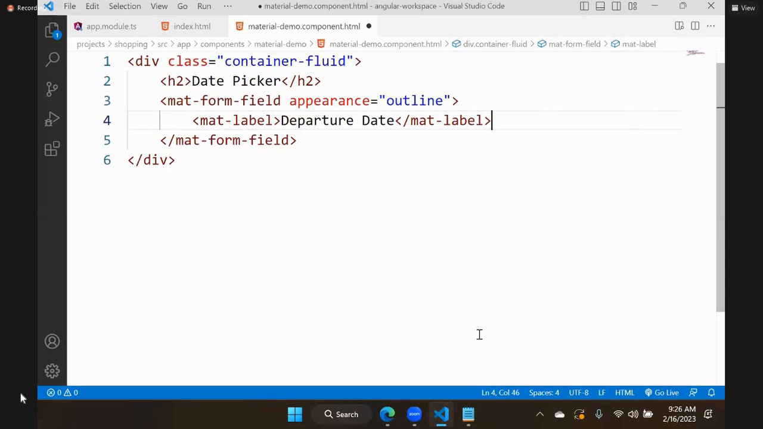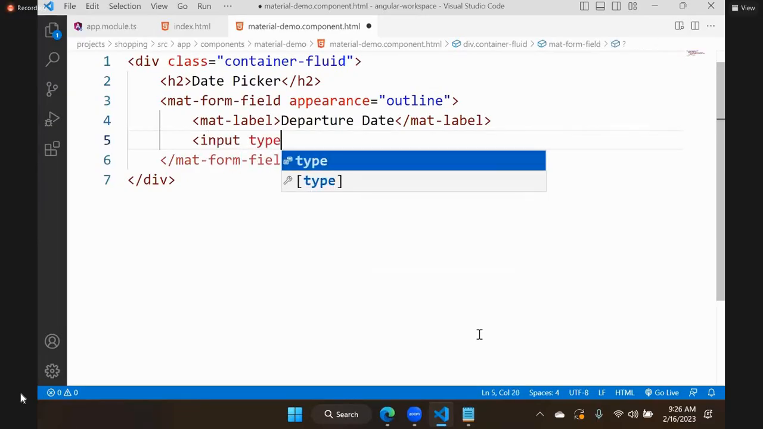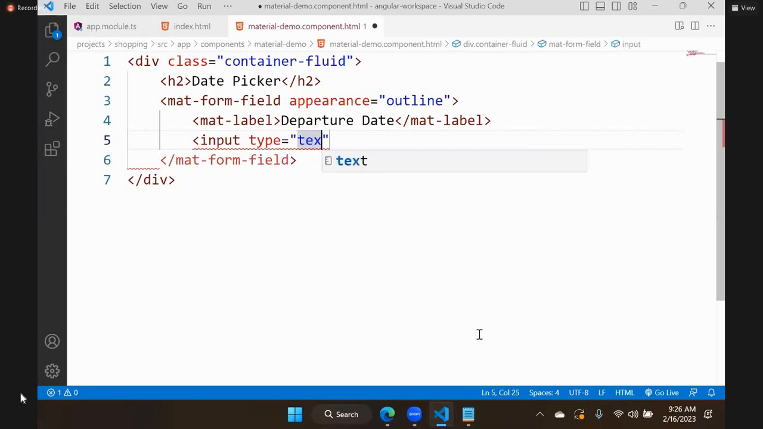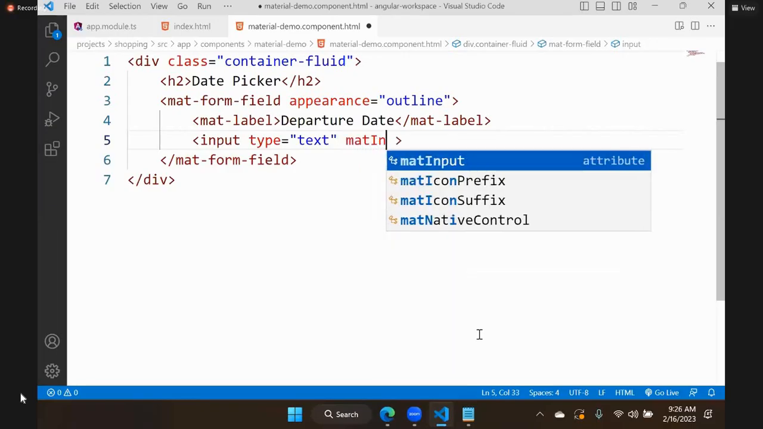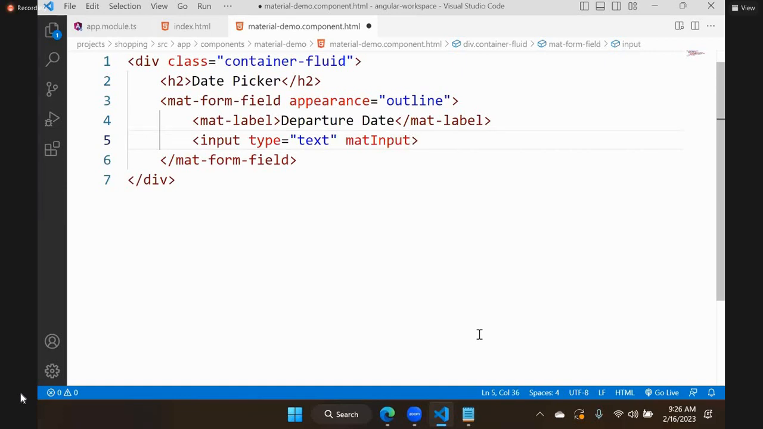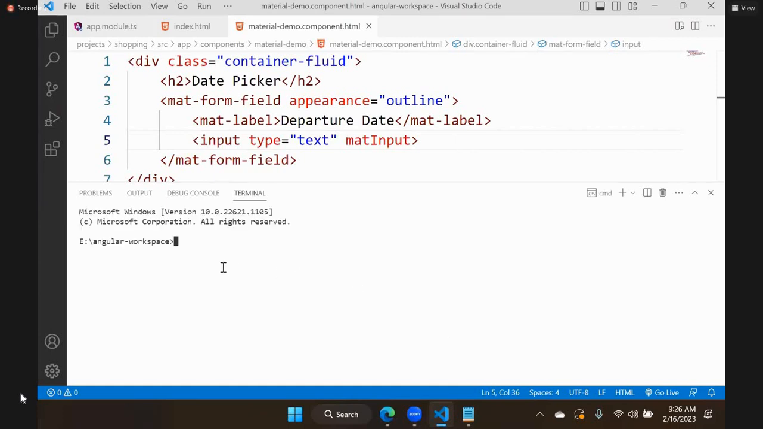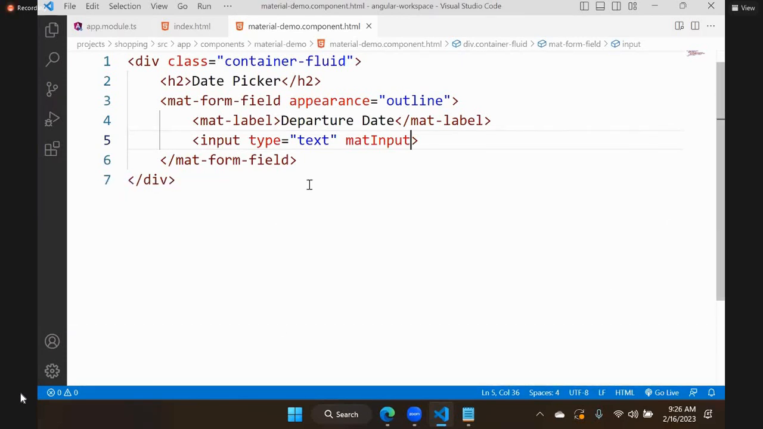And here we need a text box. Then we are using input type equal to text. But this text box must behave like a material text box. Then we have to add what? matInput. Like this we define. Now let's run the project also. Now here I want to use one more, the date picker.